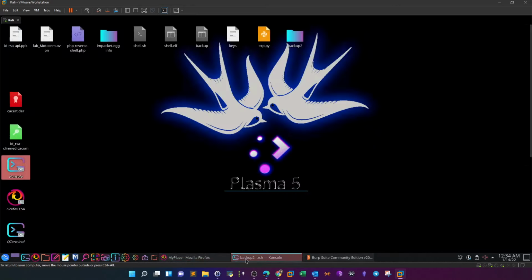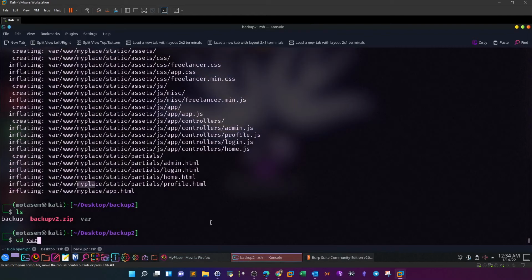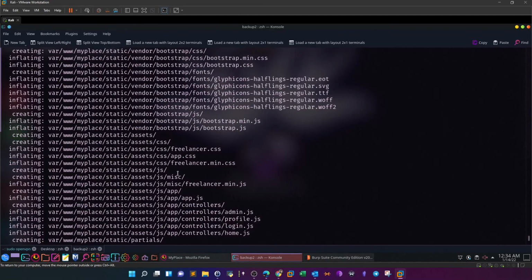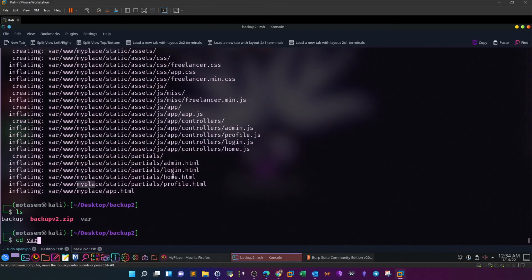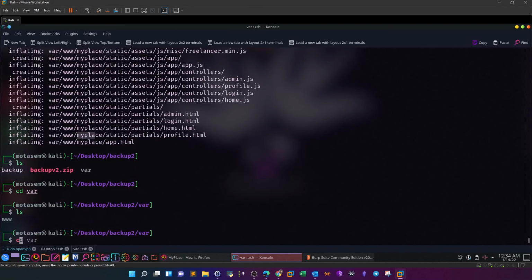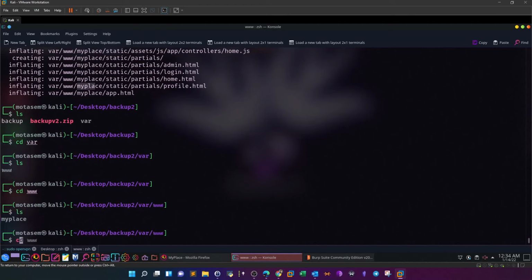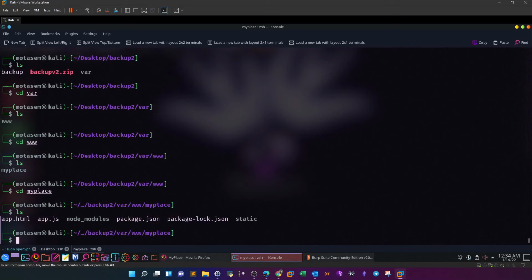So this is the backup of the site, and it is Node.js, if you can see here from the directory structure. So let's go to var and ls, cd www, cd myplace. So we have, as you can see, package.json, app.js, app.html, static. So clearly it's a JavaScript application, right? So what we're gonna do, we're gonna take a look at the app.js.